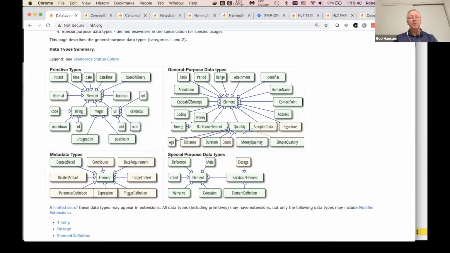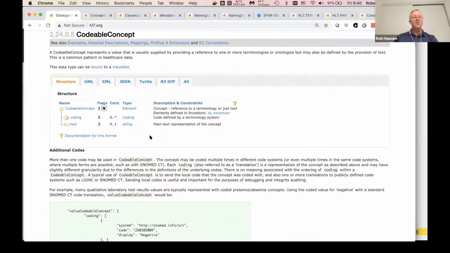So we can pick up on the codable concept here. All right, so you're saying you're in codable concept, and I think what I heard was you're asking, do I have to refer to the value set or go directly to the code system? Well, the answer to your question, I'll let you elaborate on that and make sure I got it right in a second.